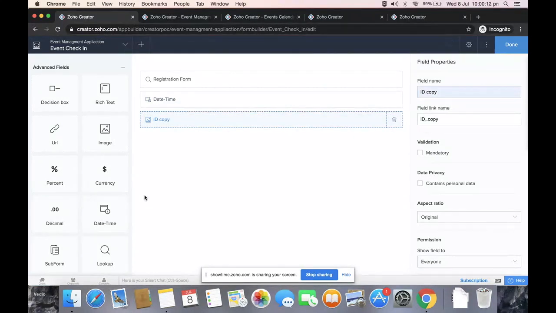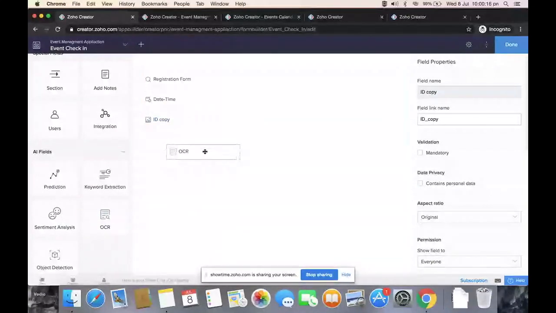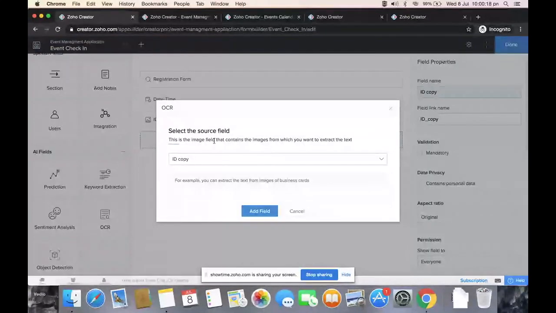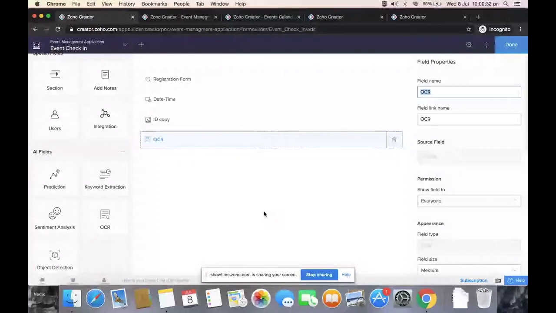We have created the required image field, and now we are going to apply the OCR field. The OCR field can be dragged and dropped inside the form over here. Right now we have one particular image field, so it's been mapped by default, or else you could choose which particular field you want the OCR to be applied on, and we choose add field. So the OCR field has been mapped based upon the copy of the ID card which is going to be scanned at the initial level.